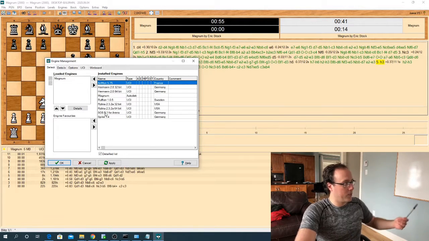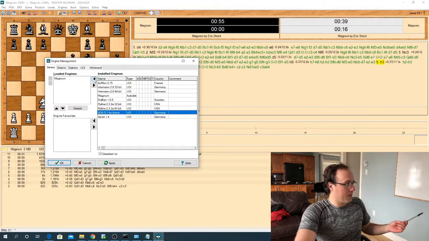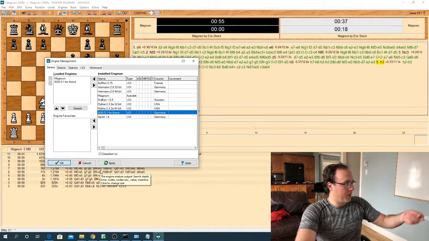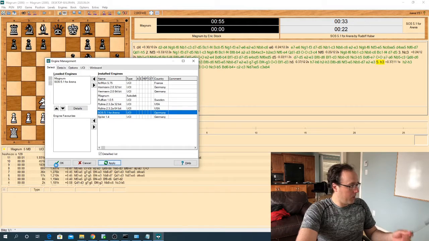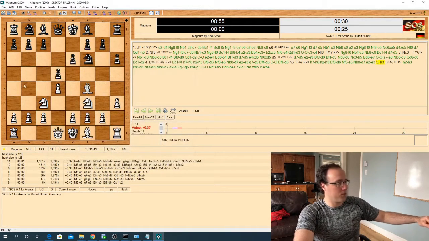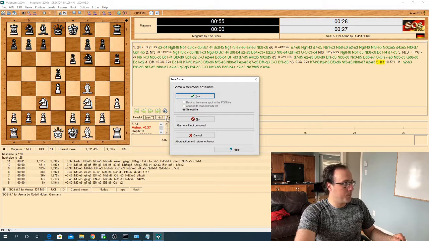Okay, so I can pick an engine. I'm going to pick SOS, because I do believe of these engines here, it's not one of the strongest ones. I'm going to apply that. Okay, so now both engines are there. I'm going to say File, New.